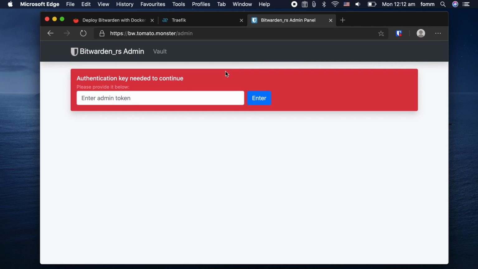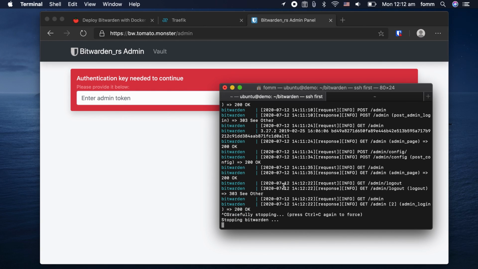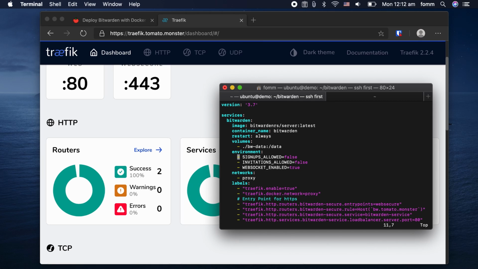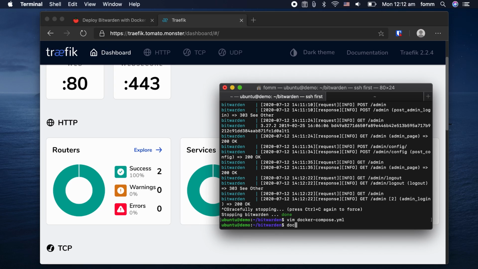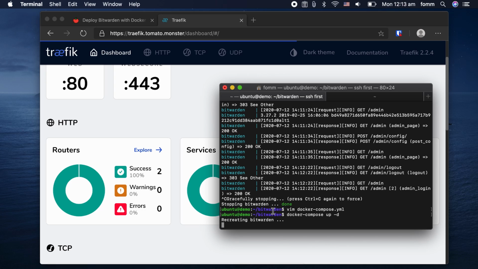Let me just log out. If you're worried your token is in a Docker Compose file, you can actually delete that token now. So let's go back to terminal, stop the services. Stop and start takes a while for Bitwarden. All right, we delete that, save, and then we can run it again. Okay, the reason we can do that is the container has already been created. So the token is already inside the container. So we don't have to have it present in the Docker Compose file, which is much safer.